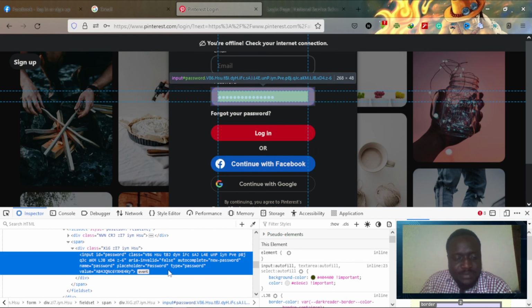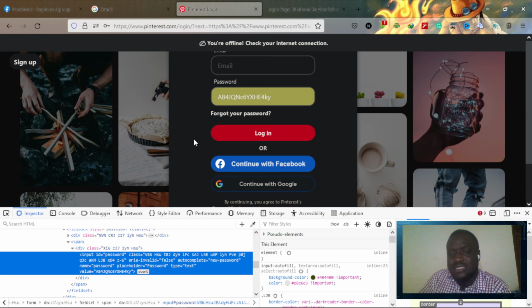So the part that says type password: where you have type equal to password, click through the password itself and put in text. Now with the text over here, this is going to toggle the hidden characters, that is the dots, into visible text for you to know exactly what you're typing on this particular website. If you press enter, it reveals exactly what is hidden behind those dots on the website.